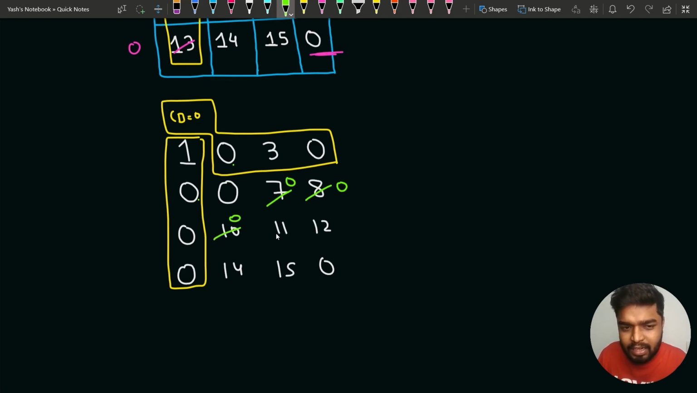Then you will see that 11 will also be marked as 0, because this particular row is completely 0. So we need to mark it as 0. 12 will also be marked as 0, because you can see that the row and column both are 0. 14 will also be marked as 0. Then what will happen? 15 will also be marked as 0, because for it the row is 0. And then this last element is 0 itself, so no worries about it.